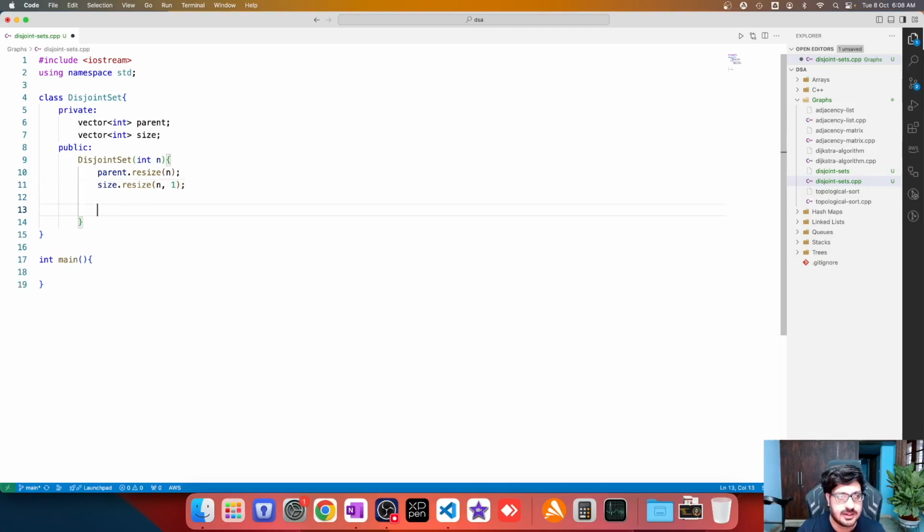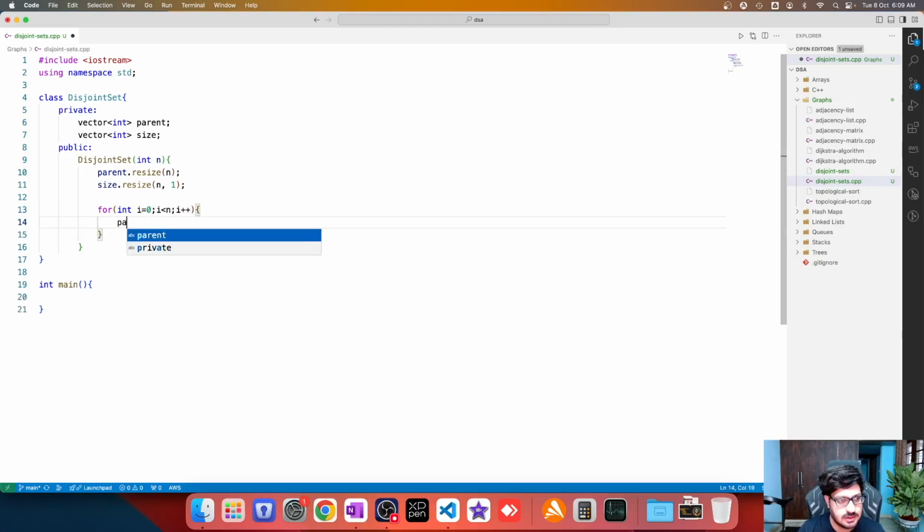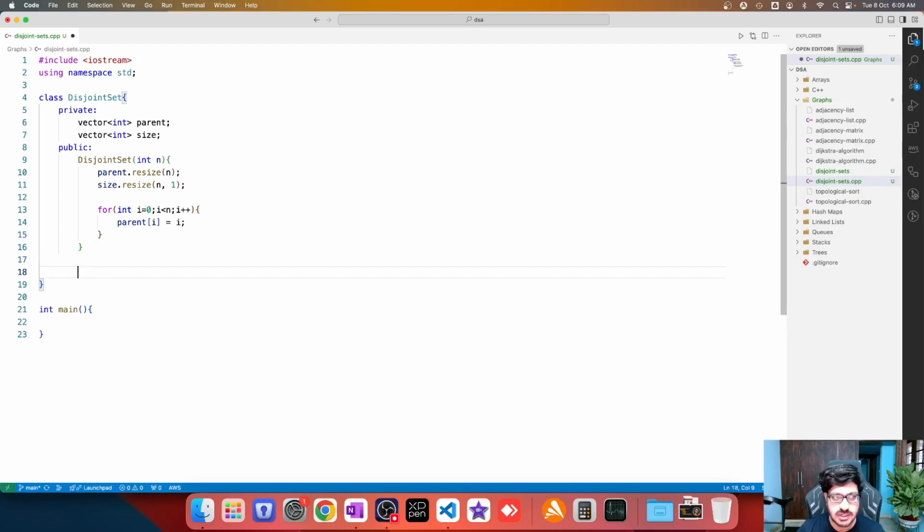Okay. Now we need to initialize the parent vector as well. As we discussed, every element in the parent vector will be itself. So let's create a loop for int i equal to 0, i less than n, i plus plus, and we will simply say parent of i equal to i. So every element will be itself. So this is our start position.